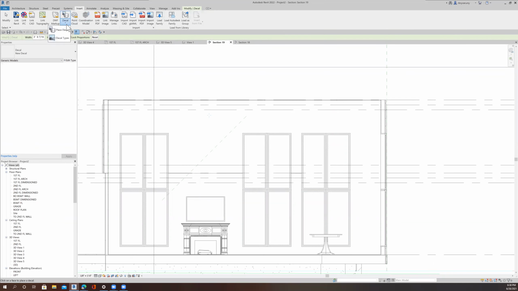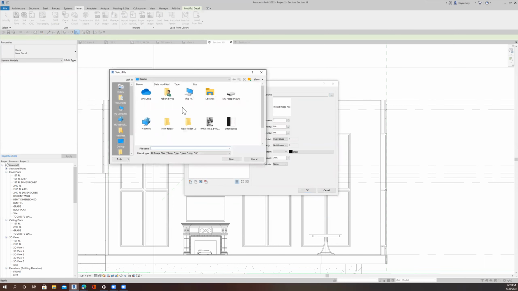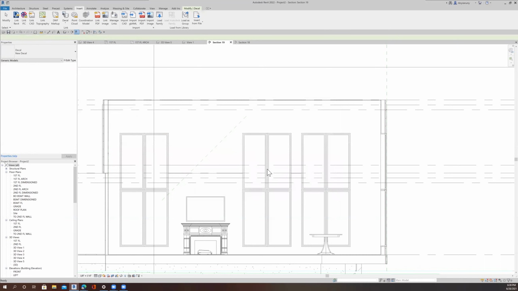Insert decal, place a decal. Okay, decal types, and then I create a new detail. Just leave it in the default name. Okay, and now I just simply look for where my images are. And I pick this image right here, which is some kind of a newscast. So I'll use that. And we'll cancel out of that because we have the new decal in there.